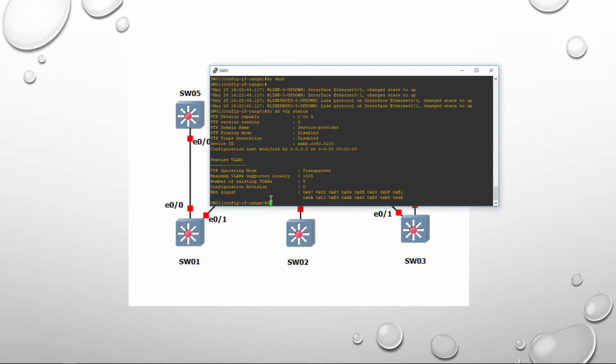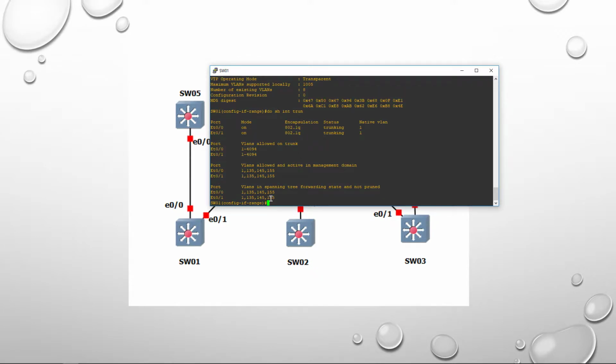And also, if we do the show interface trunk, it should still have the same VLANs that we configured on its own because it's transparent. It's supposed to only transfer the ones coming from the VTP server, not transfer the VTP transparent existing VLANs.